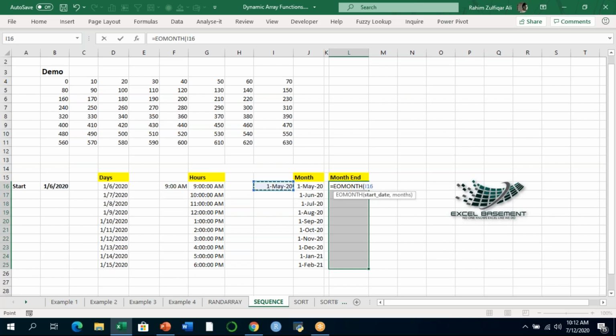So the starting date is in I16, and we will add the SEQUENCE function to it. For the number of rows we require, again I want 12 outputs, then in this specific column, which is 1, and 0 as the starting point, and I will press Control Shift Enter. Again, this is an array formula because SEQUENCE itself is a dynamic array function, but EOMONTH is not, and for that I need to press Control Shift Enter.